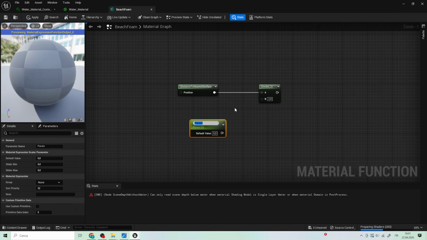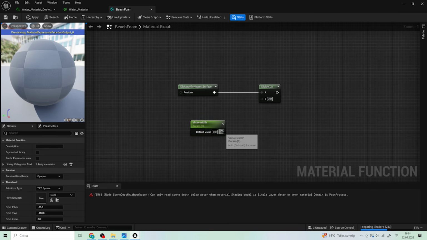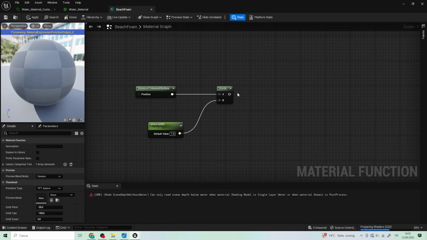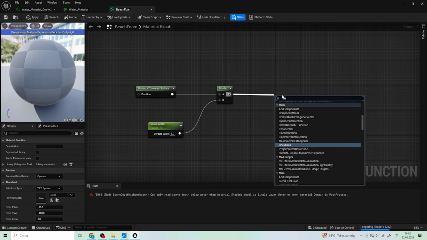So just create a scalar parameter, S plus left mouse button, and rename the parameter to shore width. That will make the foam larger, and I will demonstrate that in a minute.